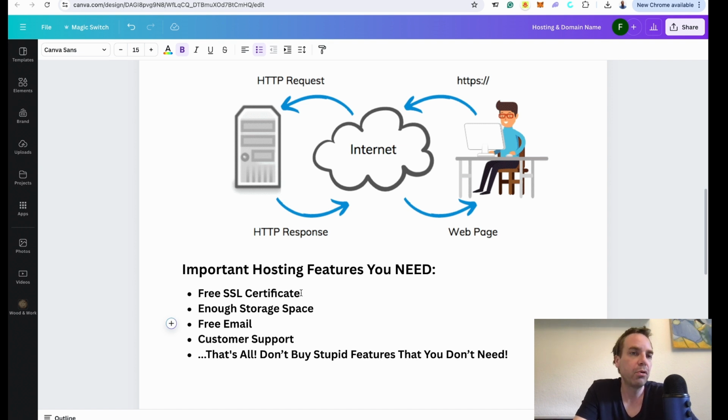Most of the hosting providers out there will do this. And if you can't find an SSL certificate when you're searching for a hosting provider, then step away from this and go to the next. And later on I will show you a really good hosting provider that I use all the time to build all my websites, which gives you all the stuff for free.